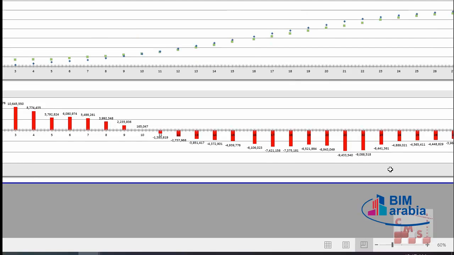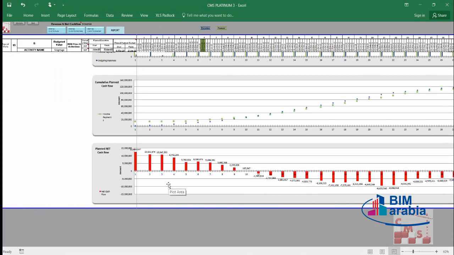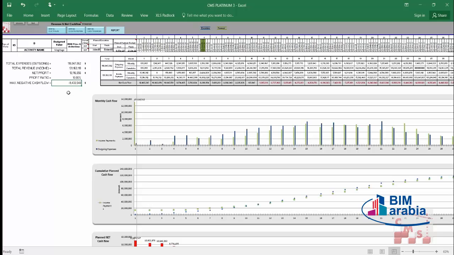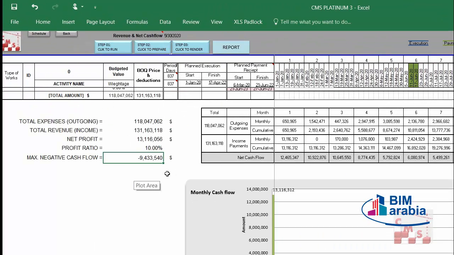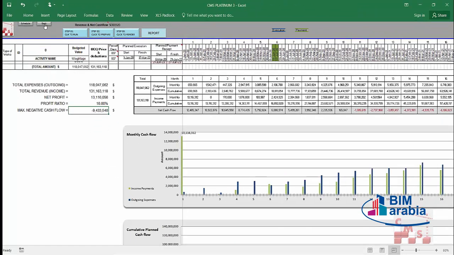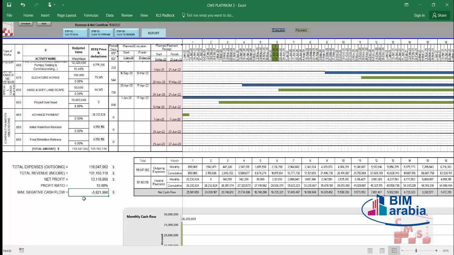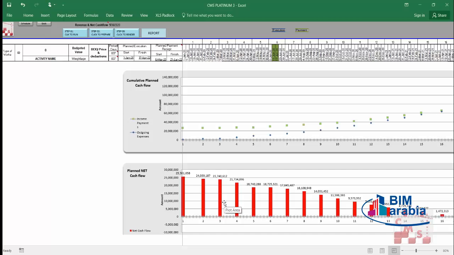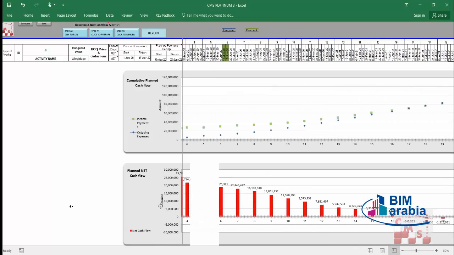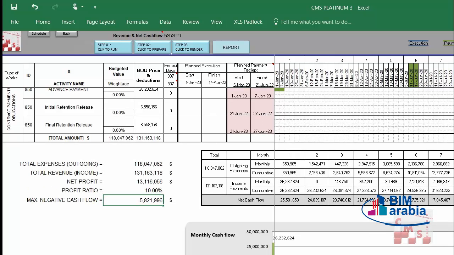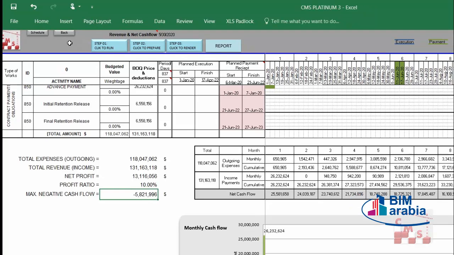Like this, CMS gives you a full picture for your project, how you will deal in the contract, and the steps you have to take to ensure minimum negative cash flow. By this way, if you cannot provide funding for this time, maybe you need to increase the advance payment. For example, if we have a 10% advance payment, we need almost $9 million. But if we increase the advance payment like this, take 20% instead of 10%, we can see the negative cash flow has changed. And of course, all the graphs and charts change accordingly. And all this will be automatic. All this will help you to take a proper decision according to your project and according to your financial and funding from your sources. That's how CMS creates a full cash flow for your project automatically.